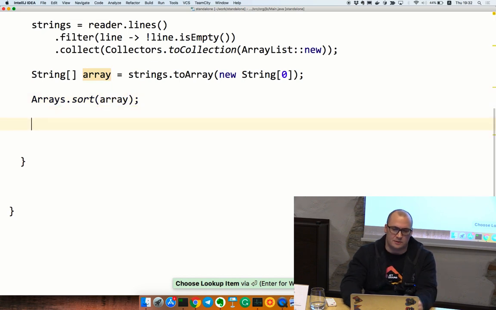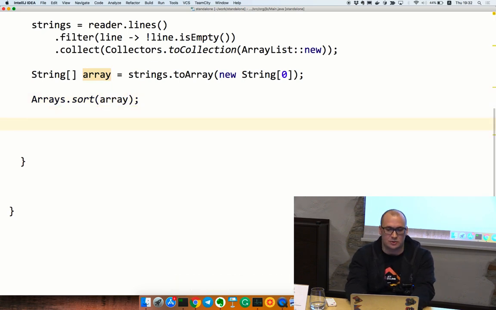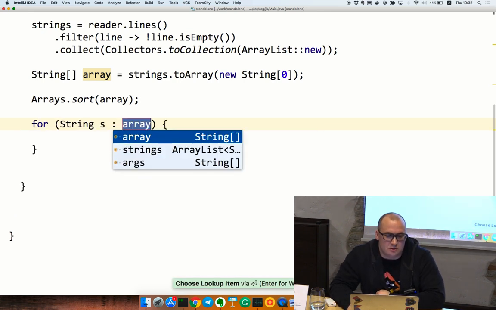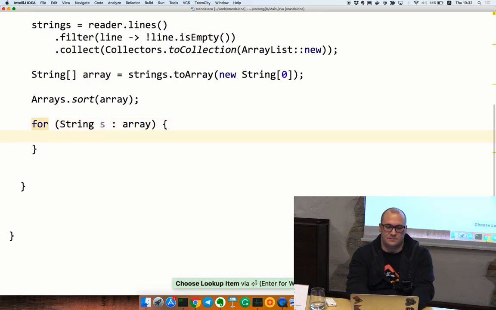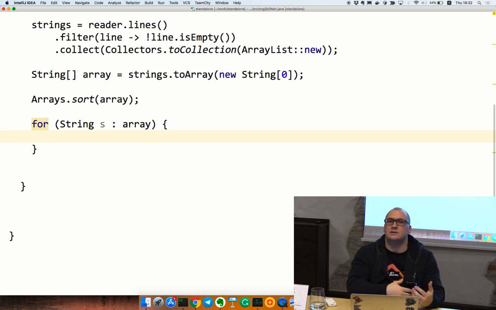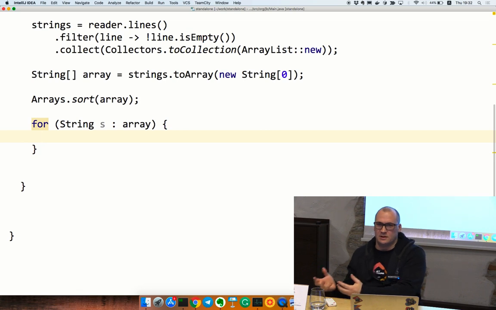And now we can do something with the array. For instance, iterate over and generate a loop and say we want to print something. As you see, I'm using live templates a lot. But one application of live templates is not just generating the code, but it's kind of a hybrid between the completion and live templates themselves.